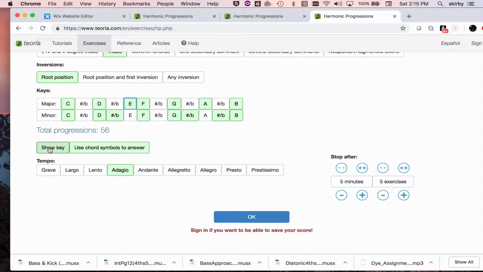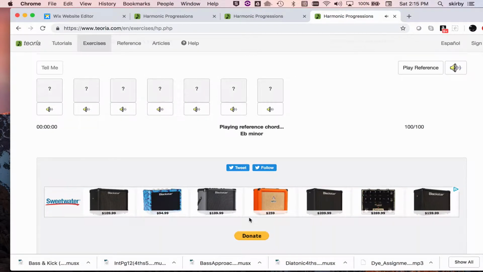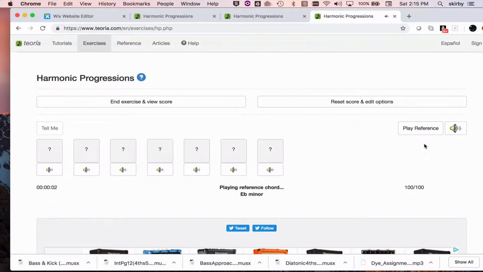If you want to show the key, which in this case I'm going to do, and I'm going to use chord symbols to answer. If you deselect that, it will use Roman numerals to answer. Then you choose the speed of the playback. Then you're ready to start. You say OK. It gives you a reference, and it plays the progression.